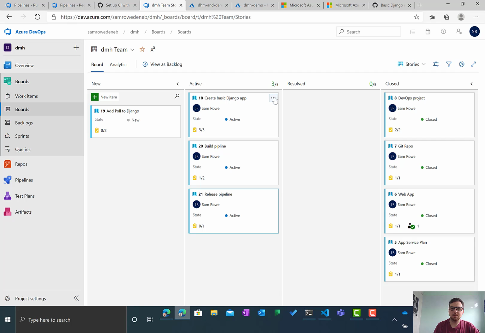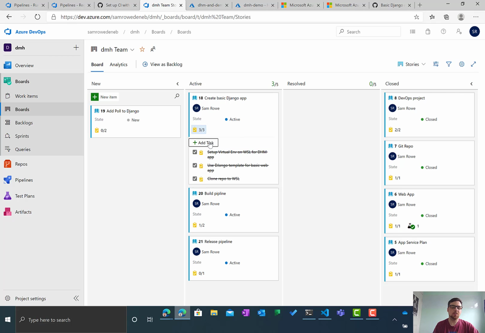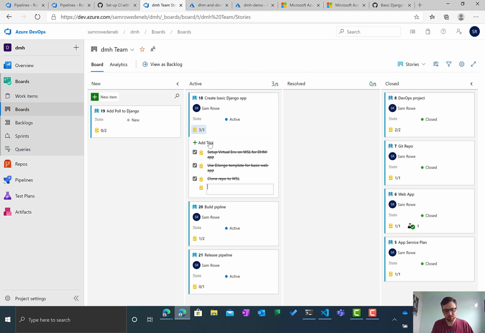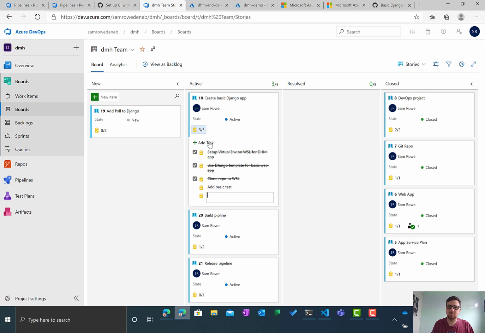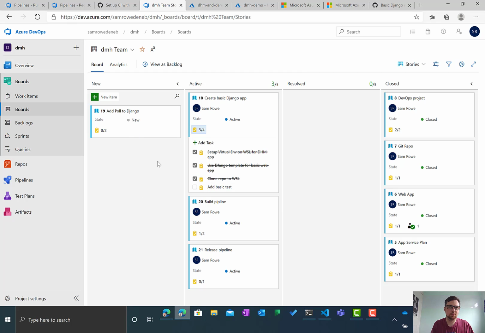But I'm going to add a 4th task to it. At this point, I'm going to add it in this interface. Let's click there. I can see the ones I've already got. You'll notice they've been marked as struck through because they've been completed. And we've been using different interfaces to work with the same work items. But I'm going to add another work item here. I'm going to add basic test. And we will come back to that later on.